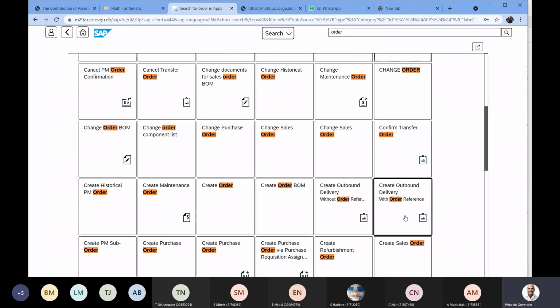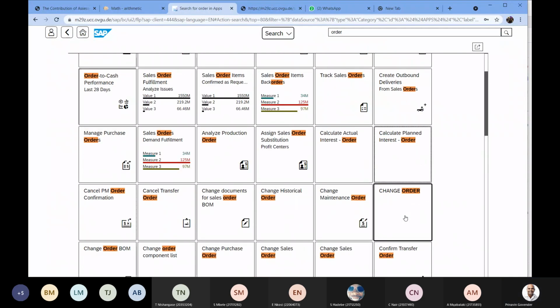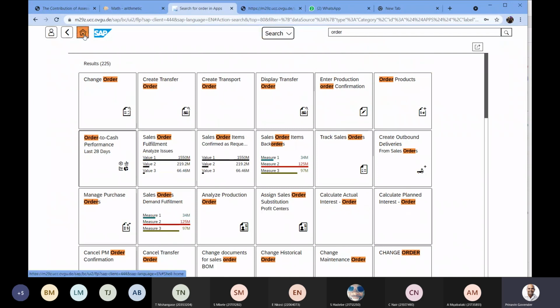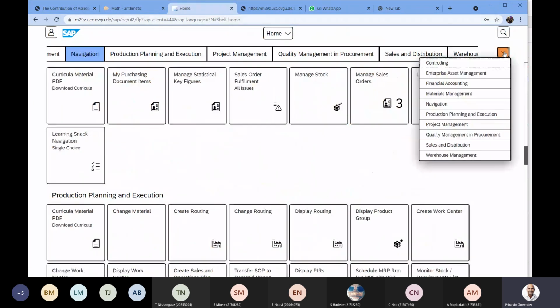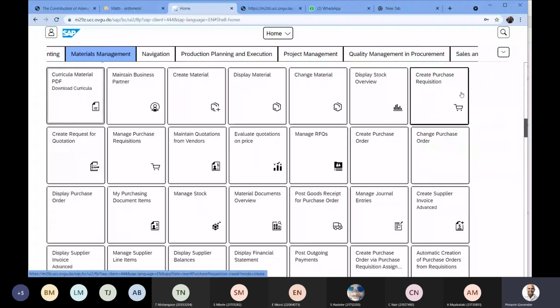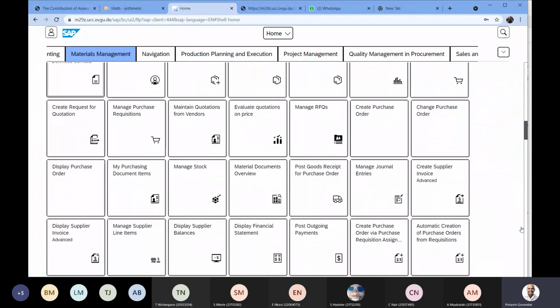Right, so let me go back. Let's go to the top again. Let's go to home. Let's go and look at materials management. I'm clicking on materials management. And under materials management, it displays all the apps assigned to your role that are relevant for materials management, which is curriculum material, maintain your business partner, create material, display material, change material, display stock, create a purchase requisition, and so forth and so forth.